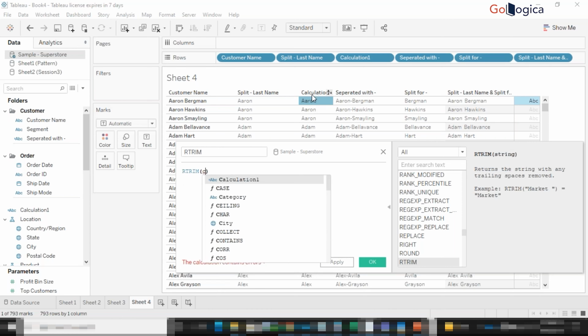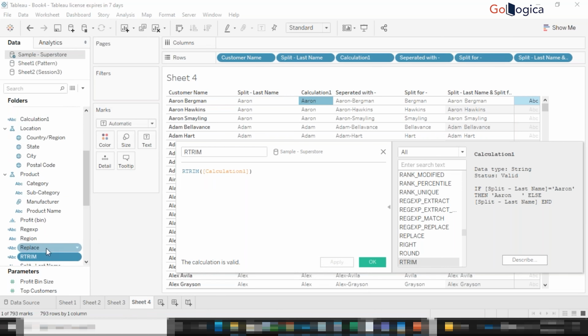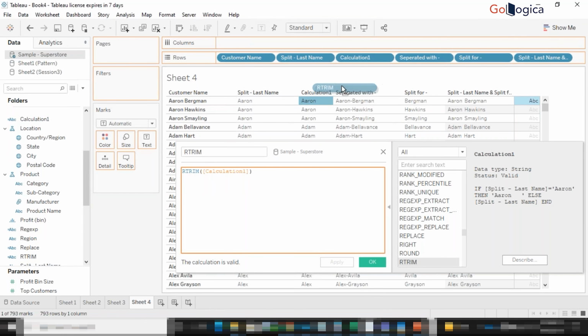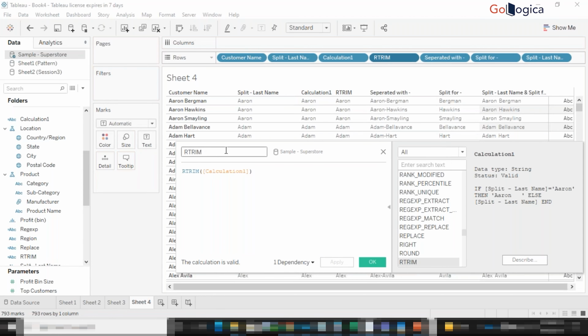So now I will take this calculation one. Calculation one is a column, so that is why it's coming in the square brackets. I'll click on apply. So I'll keep this RTRIM next to the calculation one, and put the column as the argument. Now I named this column as RTRIM.